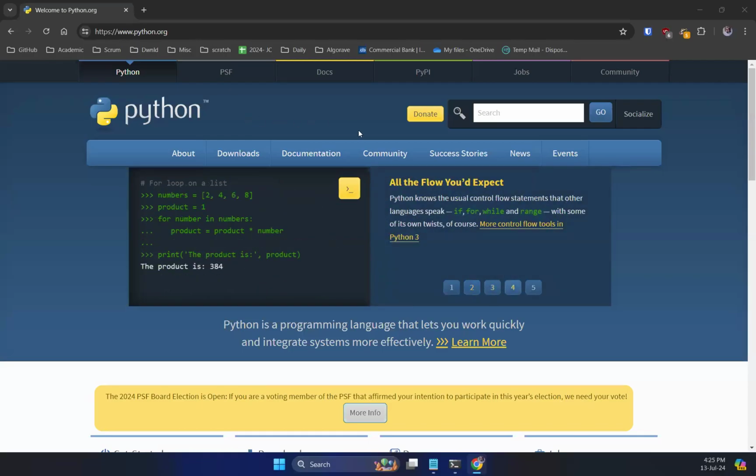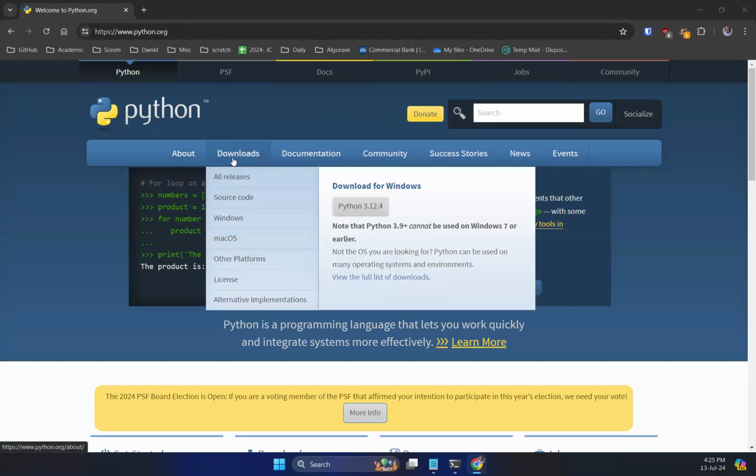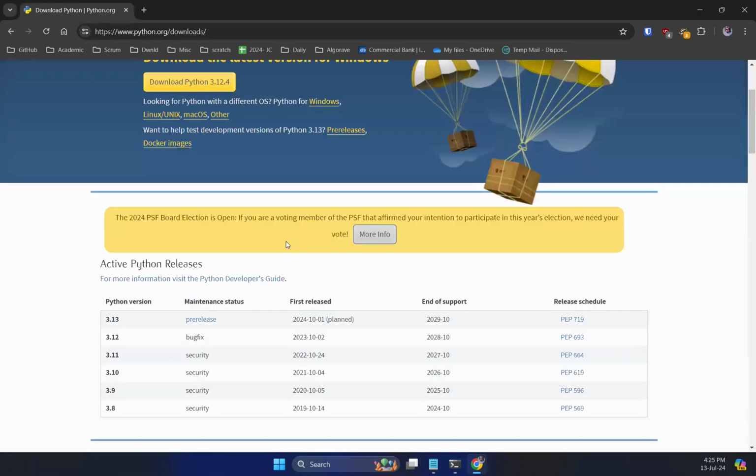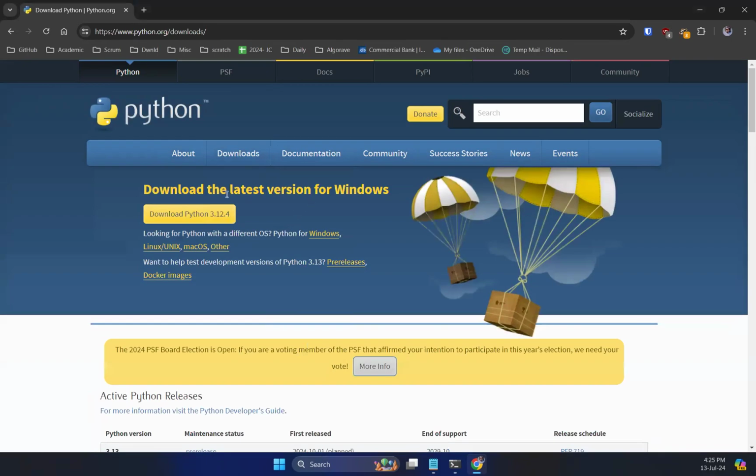In order to download Python from the Python.org website, you can click on downloads. Then you can see the version based on what you are using right now. Since I'm using a Windows computer, it shows me the latest version for Windows. If it is macOS, you can click on this. If it is Linux based, you can click on Linux or Unix.